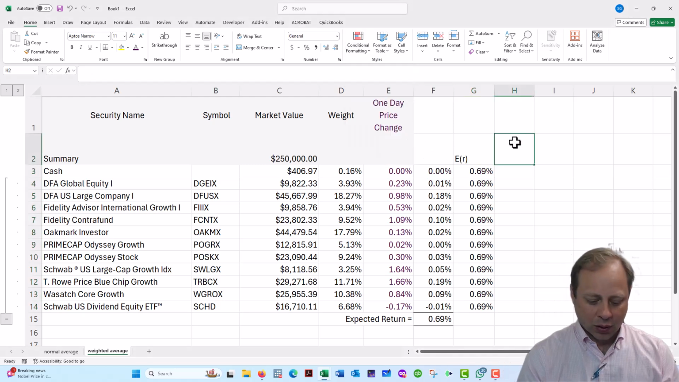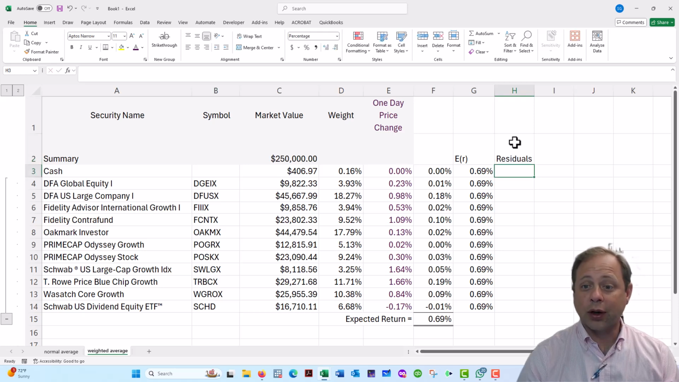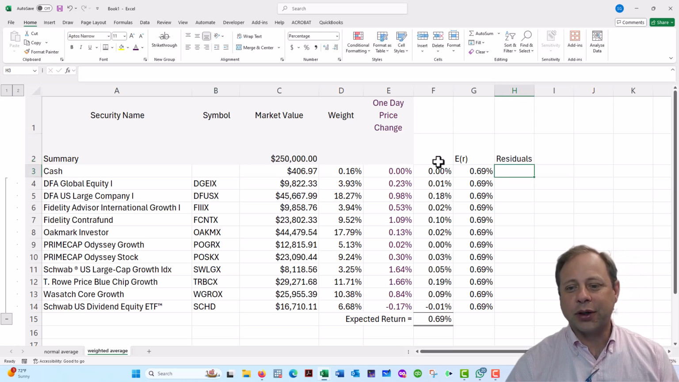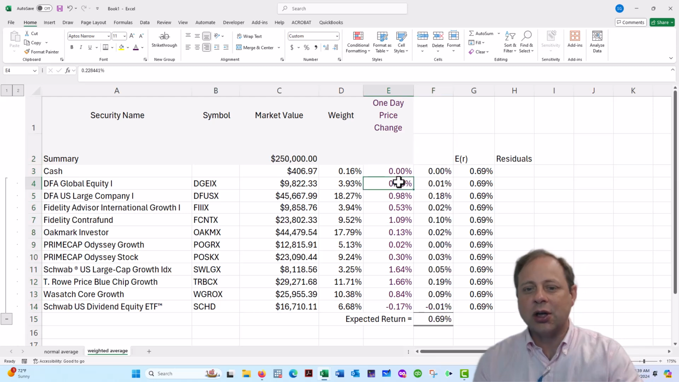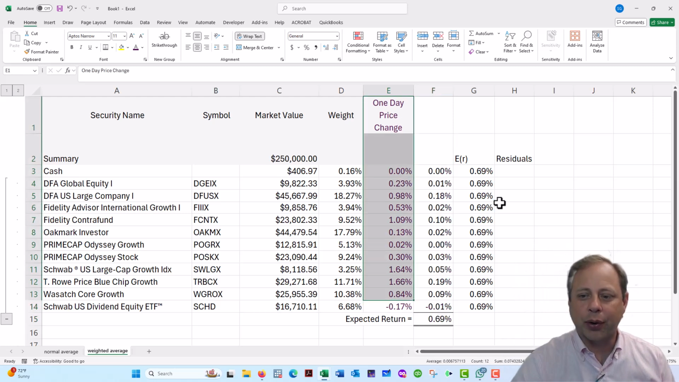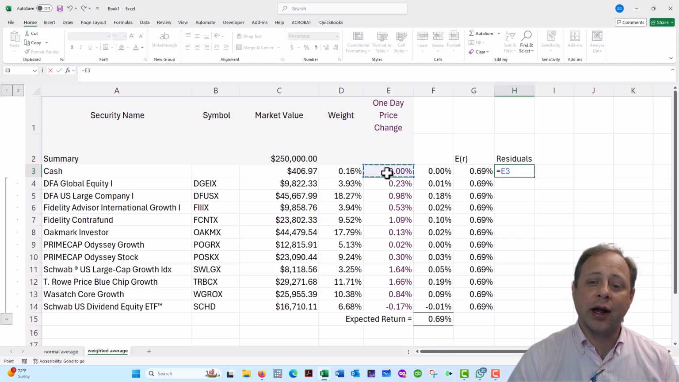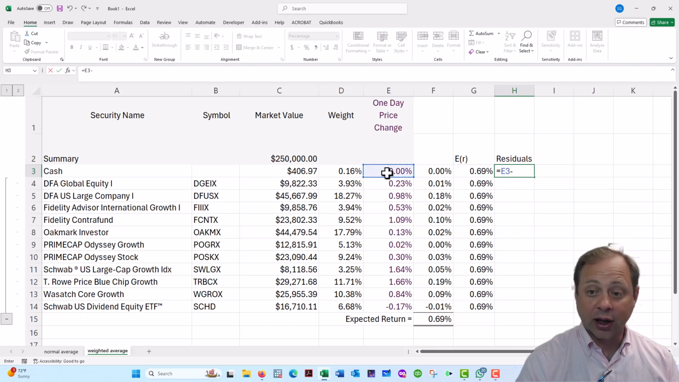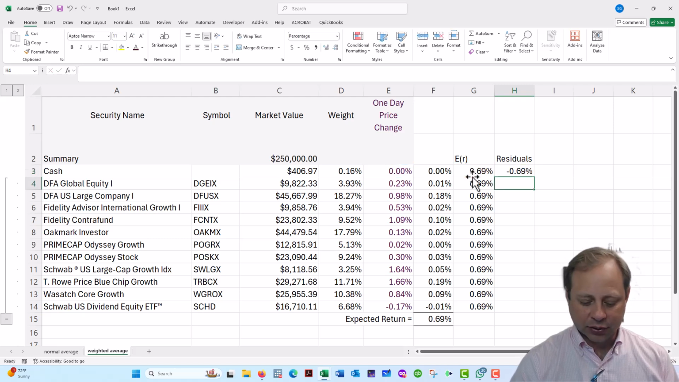There we go. I'm going to here calculate out my residuals for each. Now I've got to be careful because I don't want to do this calculated value. This is part of my calculations. I want to look at the actual price change minus expected return. So my actual return for that day for cash was 0. Again, that's not a great example. We'll do the next one. Minus expected return, and that one's terrible.